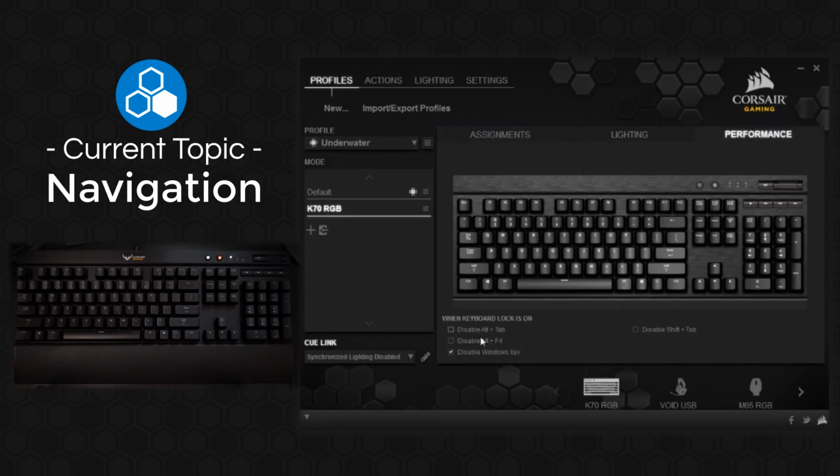This is where you decide what the Windows lock key disables. By default, it's just the Windows key, but you can also set it to Alt-Tab, Alt-F4 and Shift-Tab.